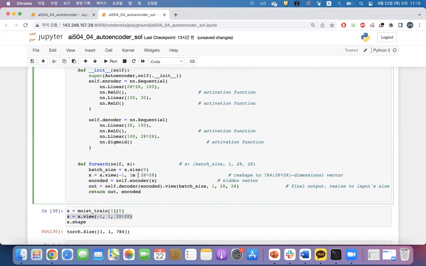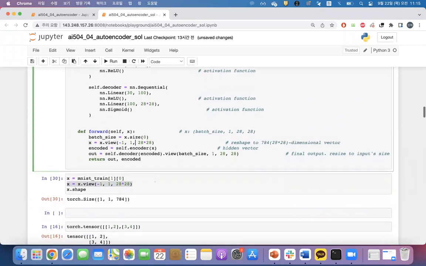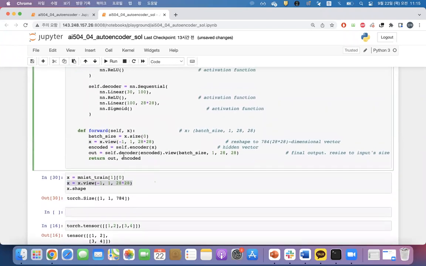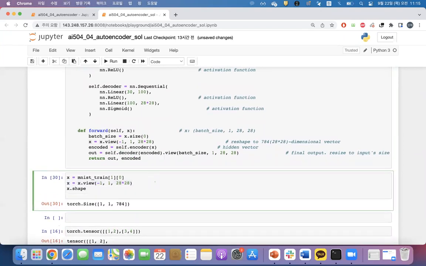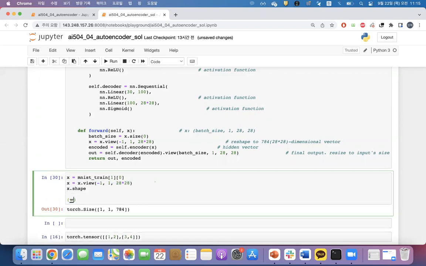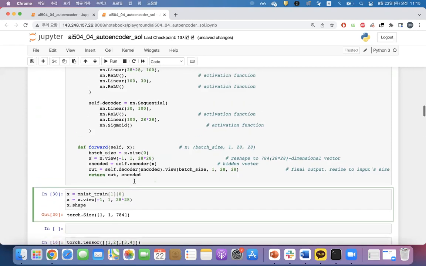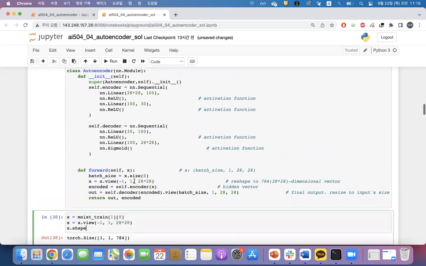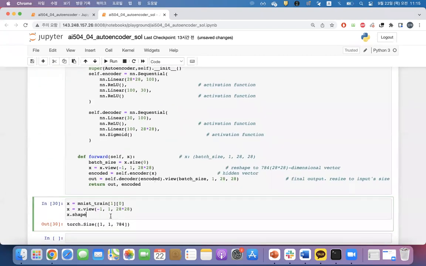If you put the element like this, then you can get the batch size, with a shape of batch size, one channel, and 28 by 28. Thank you, I understand. But you already got it. But let me continue to answer it.